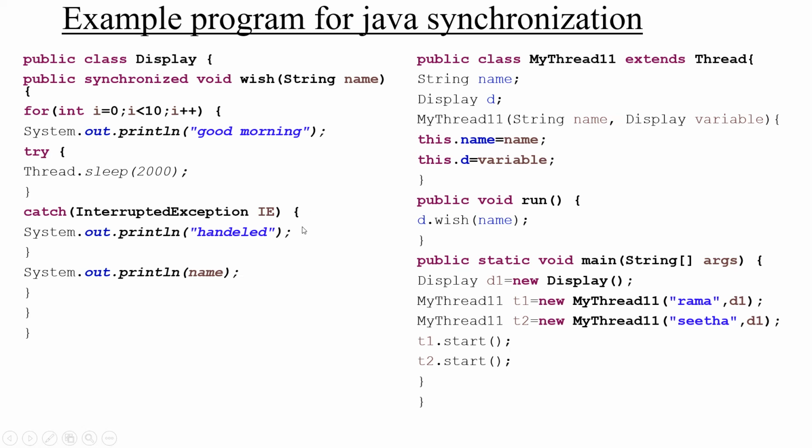Good morning Sita. See, this is a non-static method, right? When I am calling this non-static method, I have to pass the string. That's why I am passing the string. And whatever string you have received here, you are printing it after sleeping 2000 milliseconds.